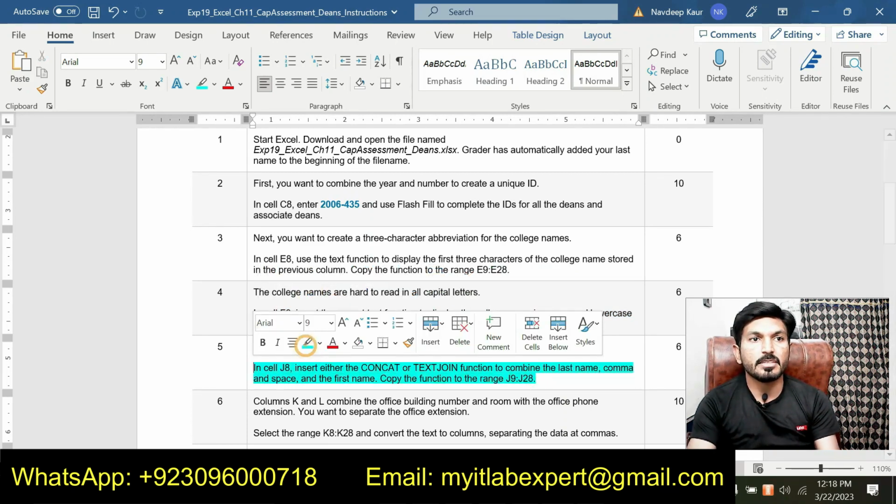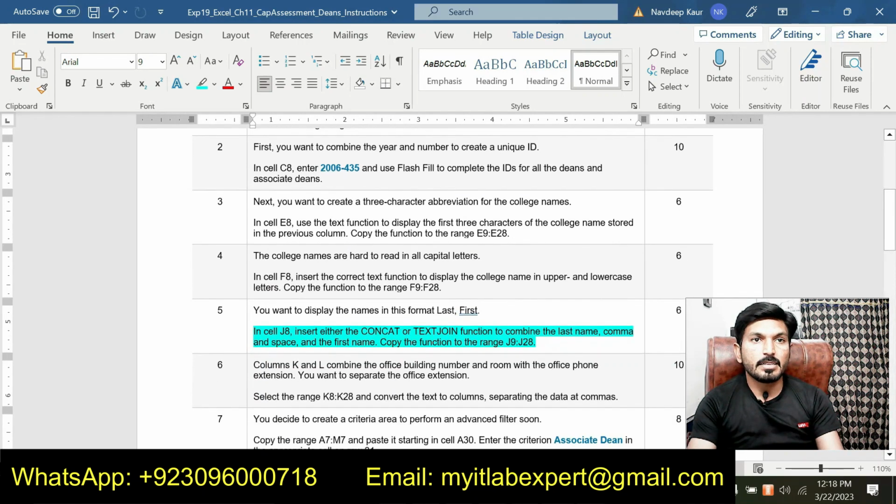So in step number 5, it is saying that in cell J8, we are supposed to use a function, either the concat or TEXTJOIN function, to combine the last name, comma and space, and the first name, and copy the function to the range J9 up to J28. So basically we are supposed to combine the last and first name.